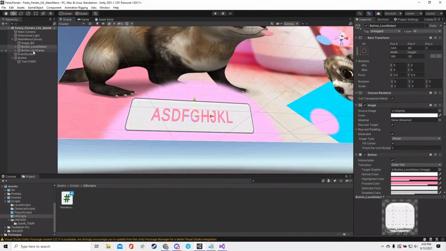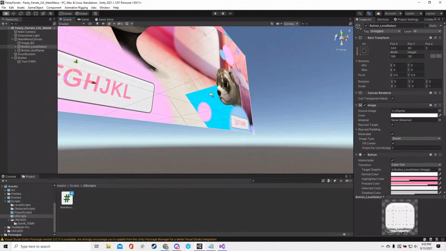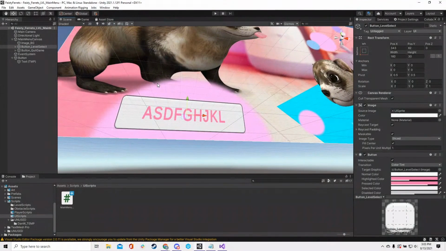So this says button level select, but that's not what it says on the actual button, right? It's just kind of a bunch of random buttons.